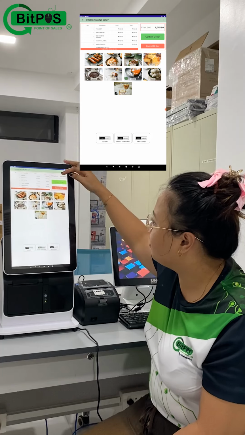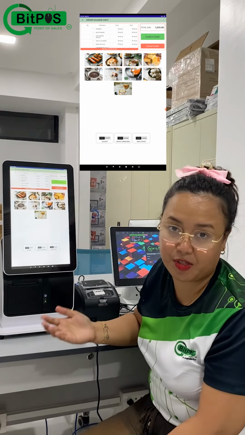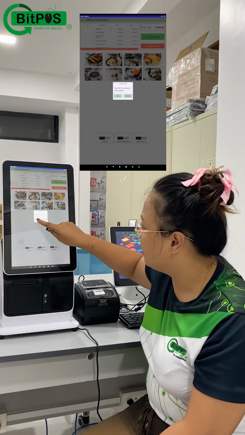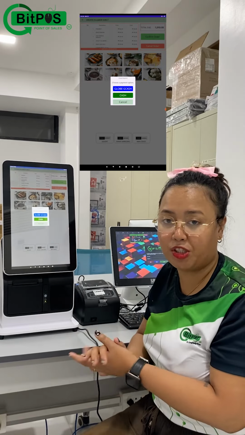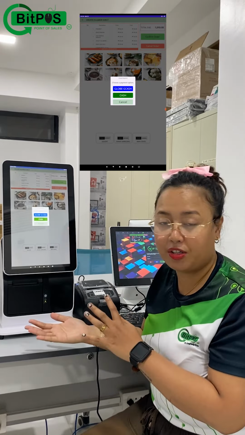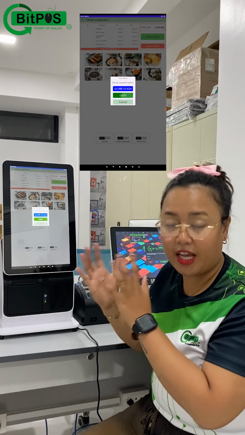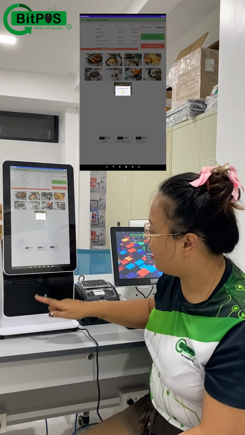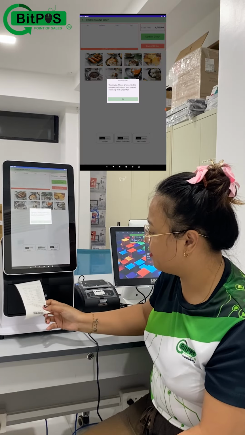And here you can see my total amount due, which is 1,015 pesos. If you want to confirm your order, tap confirm order, then tap OK. Automatically, you have to choose the payment option that you want. Our kiosk order taking can accept both GCash as well as cash transactions here. So I'll just tap cash and our thermal receipt will print.